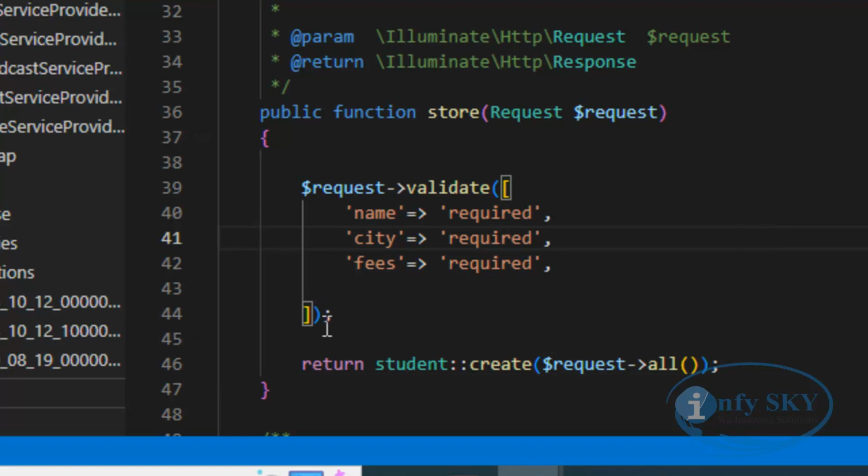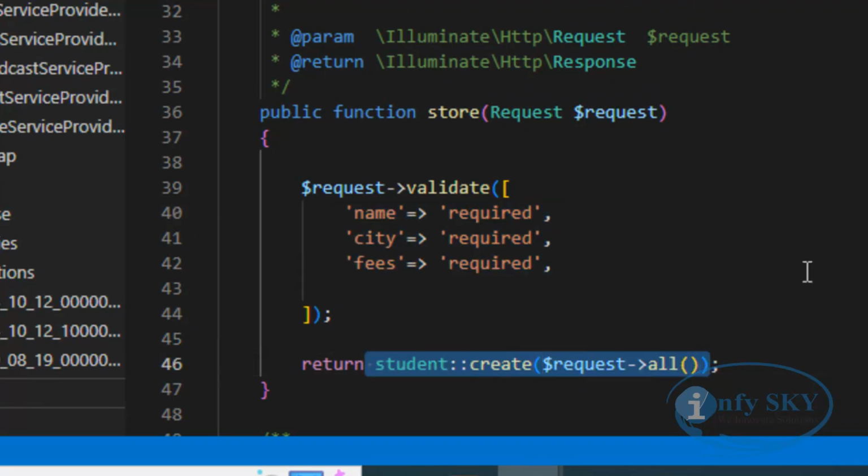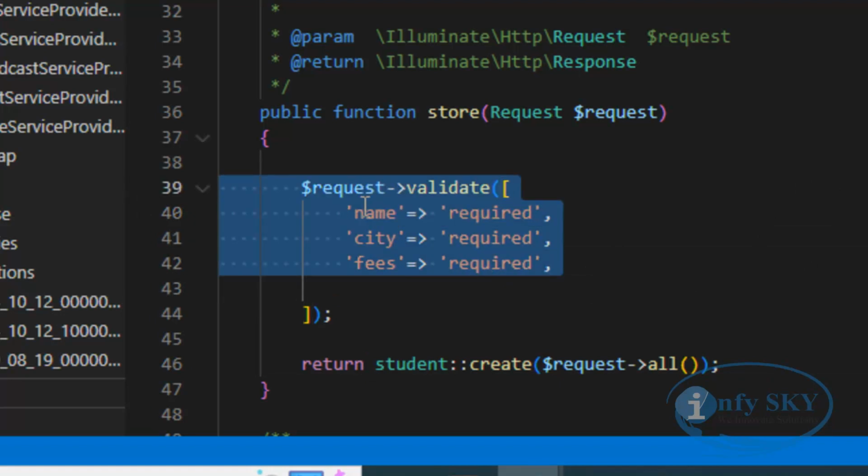So what we are doing: first we are doing validation. Whatever data is coming from Postman, we are giving in the request, so here it will get validated. Then by using the Student model we are creating all of this, which means it will be stored in the database. So this function is ready now.